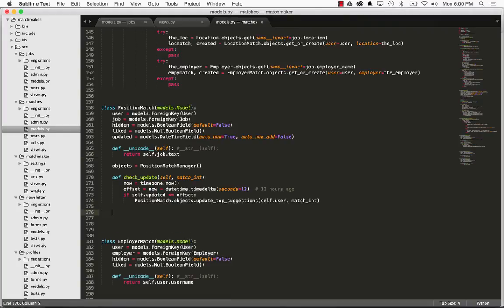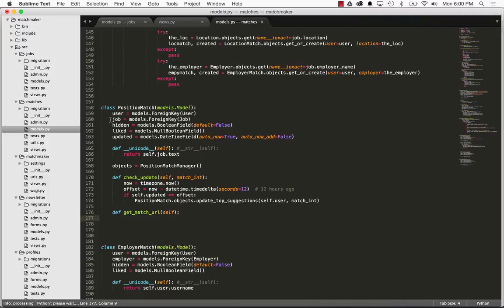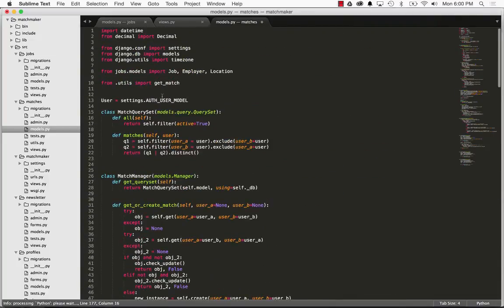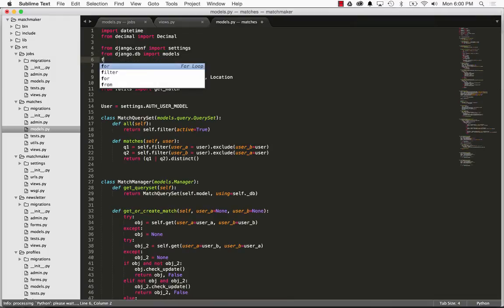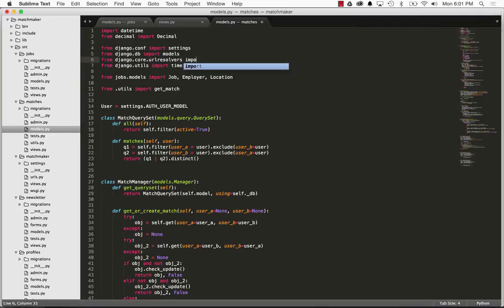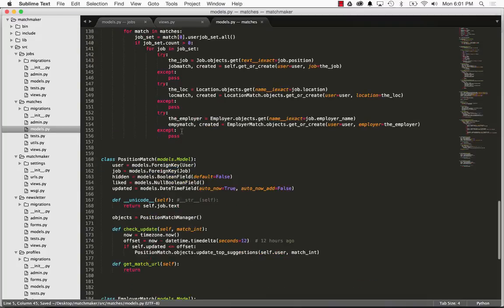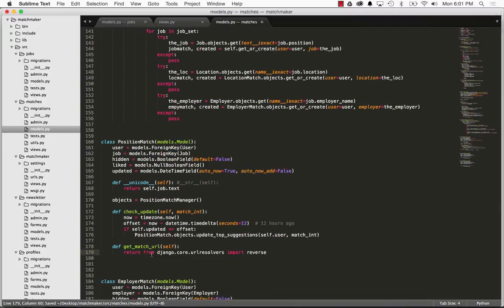So I could say def get_match_url(self). Remember, this is the match URL or the job URL, but I'm going to call it match URL because that's really what it is. It's some sort of match, and we're going to return reverse. We don't have reverse in here. We did not actually import it yet. So from django.core.urlresolvers import reverse.